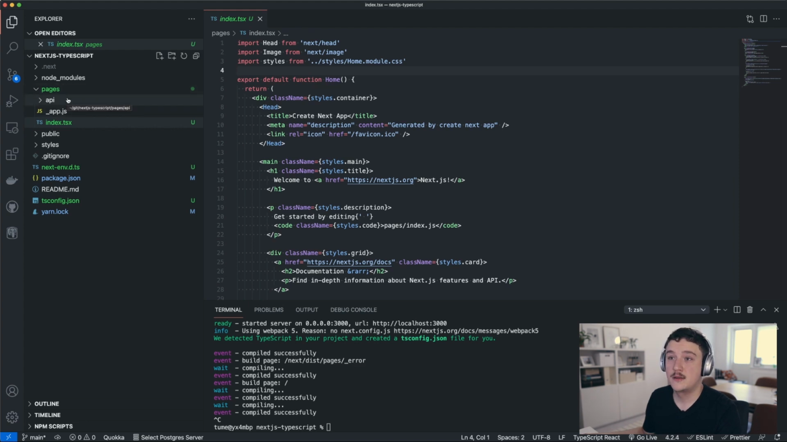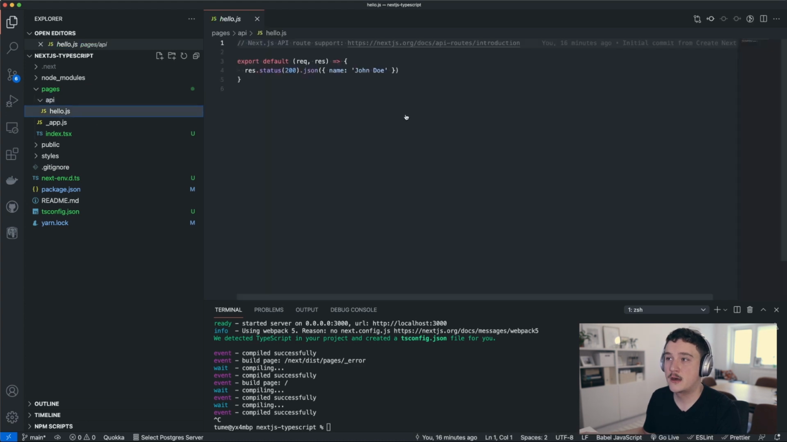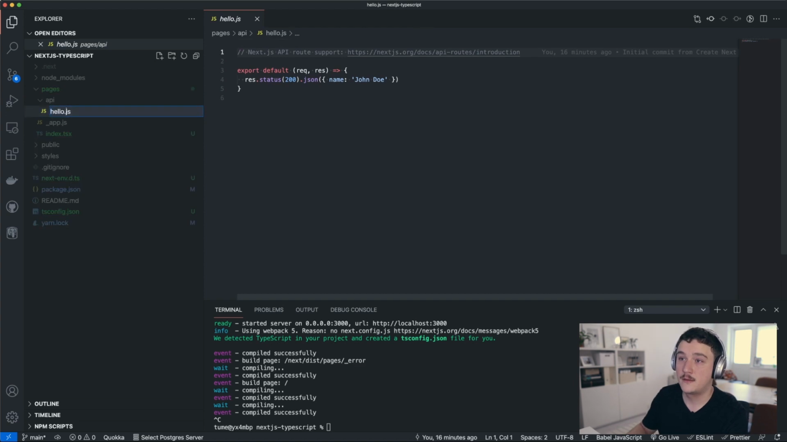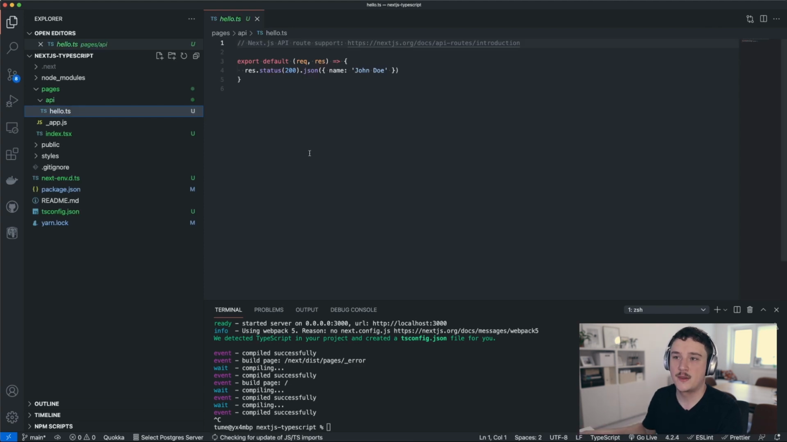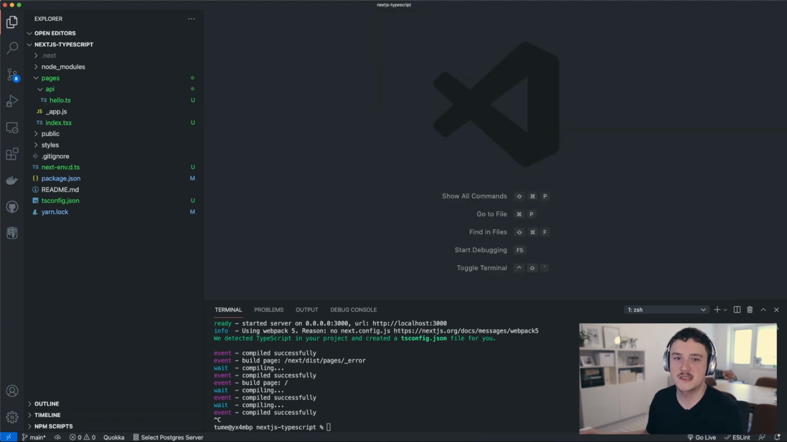And just to give you an example, we can modify the hello route to use TypeScript the same way we did the previous file, so rename this. And now that we are not using JSX here, we can use TypeScript or the .ts file type. Okay, that's pretty much it.